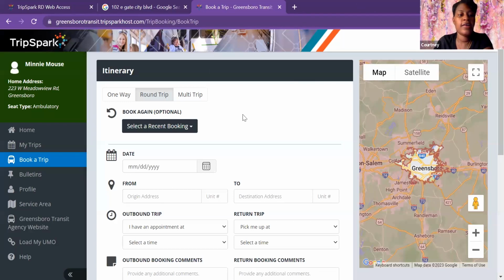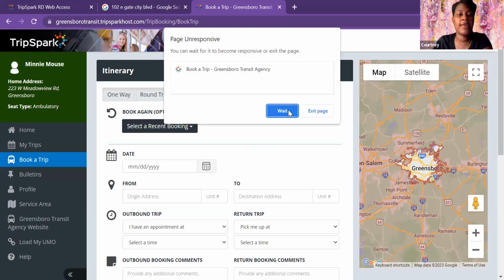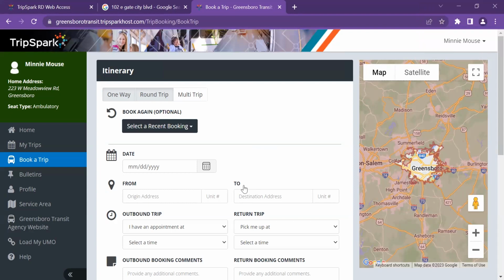So what you see here is your itinerary of how you would need to book your trip, all the information that's needed to book your trip. If you're doing a one-way trip, then you will click one way and you're only putting in information about that one trip that you're taking. If you're doing a round trip, which means we're picking you up from home, taking you to, let's just say Walmart, and then you're returning from Walmart, going back home, that is considered a round trip.